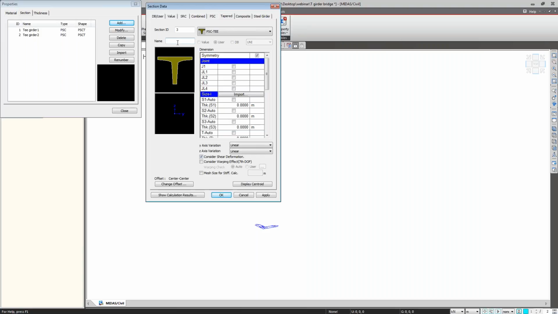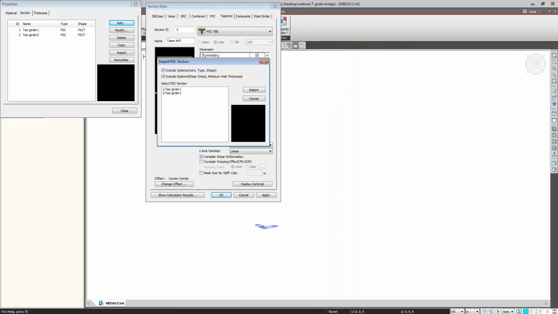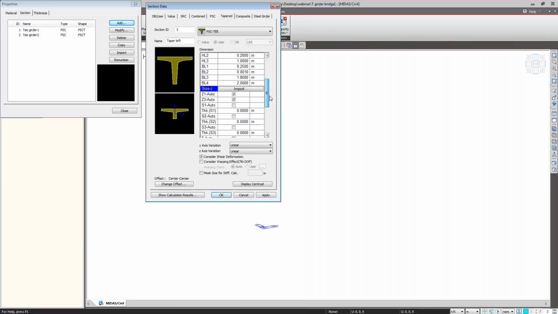This is my tapered left section. Import from taper 2 to taper 1. That means the cross sections which I have defined are T girder 1 and 2. T girder 2, the web thickness is 0.3, T girder 1 is 0.25, and T girder 1 is 0.2. I am just showing what the procedure is to create the taper section.